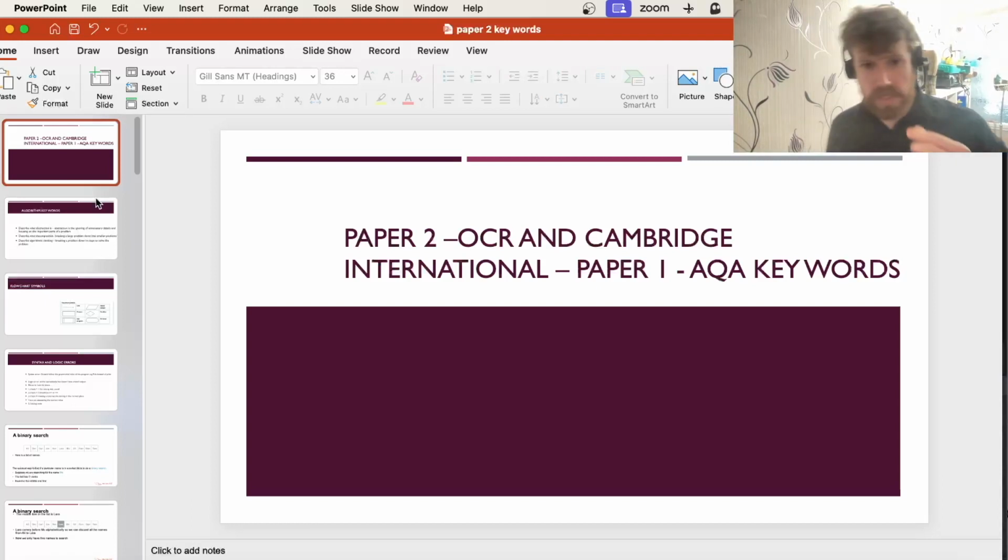The way I see it is paper 2, there's about 30-ish% that's up for grabs that you can get just by learning keywords. Learning keywords is the shortest journey that you can take to improving your grade. Learning programming, which I have got videos on as well, so please do check those out, is going to be harder. Learning a definition is much easier than learning how to program.